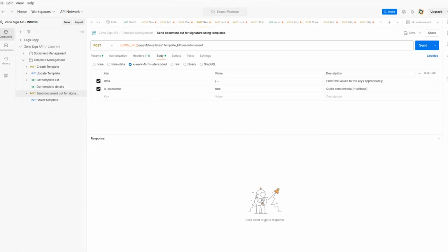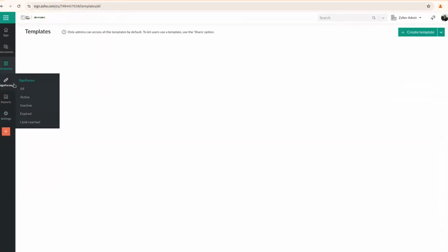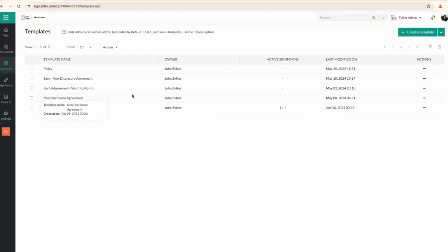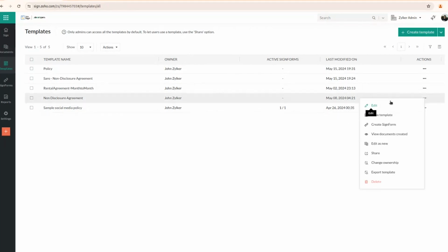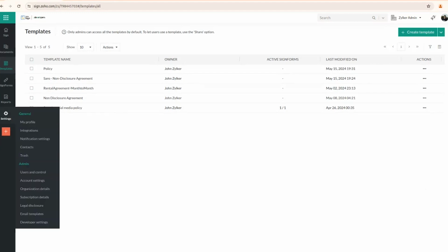So let's say I already have a template created in Zoho Sign. For the template creation process, if you have just a minimal number of templates, you can just create them in our UI directly, because it is much easier compared to APIs. So you can just create a template here and then proceed with the API of sending it out for signature. So I just have a template here. This is the template which I would like to send out for signature.